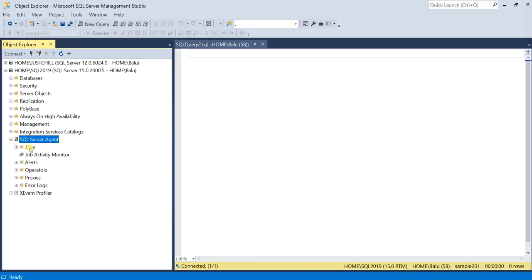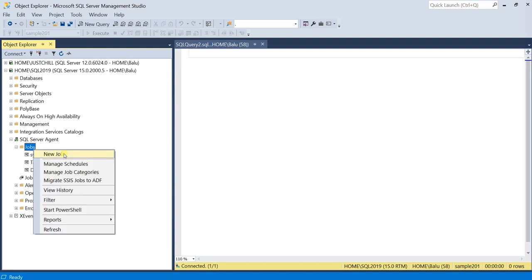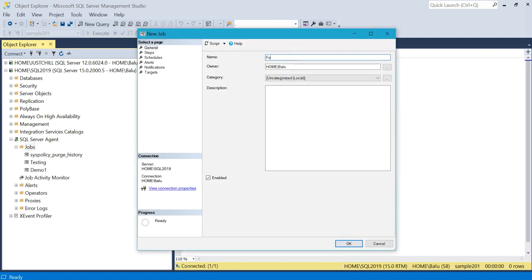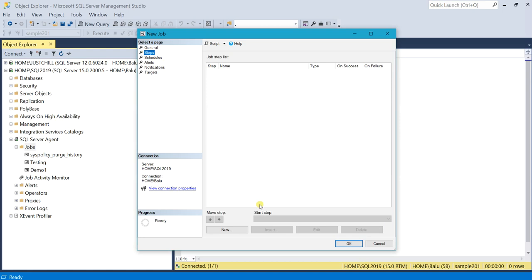Expand this and you'll have Jobs. When you expand Jobs, it will give you a list of jobs available here. So let me create a new job here. Right click on Jobs and select New Job. Enter the details here. I want to take a full backup. Let me give the name as full backup of one of the databases. I have the sample201 database here, and you can write a description if you want. It's not mandatory. Okay. And now go to Steps.